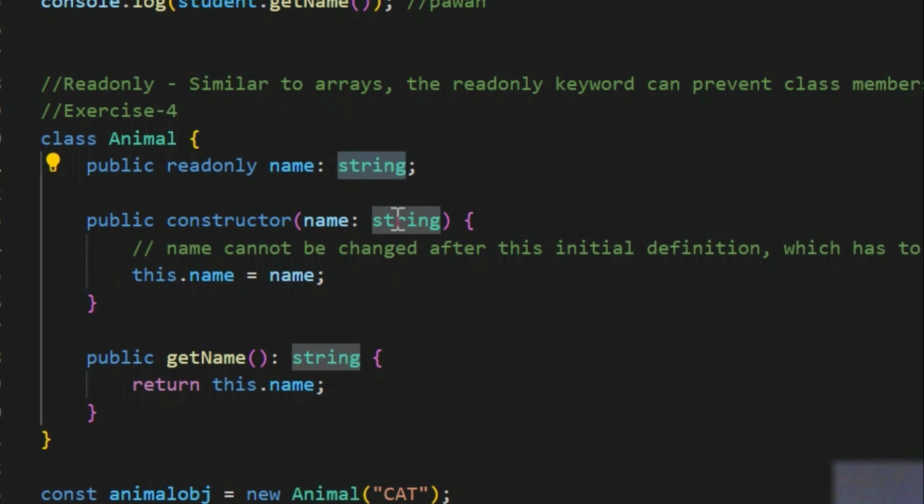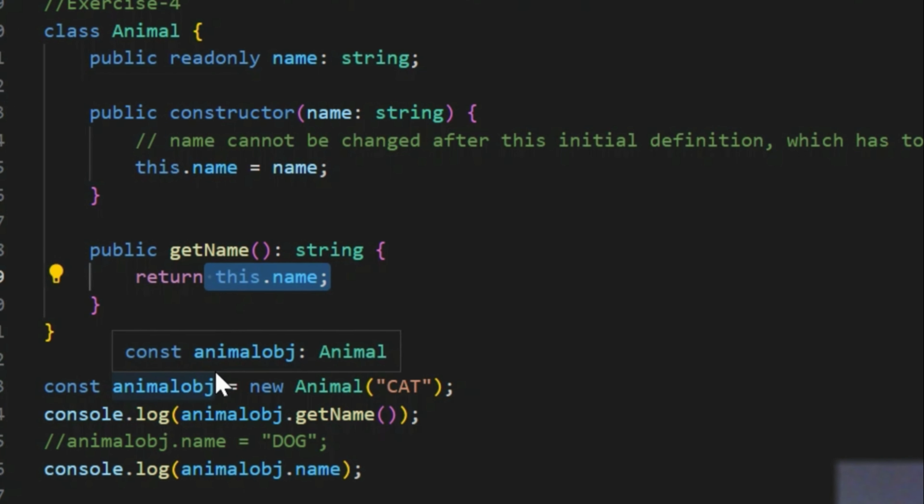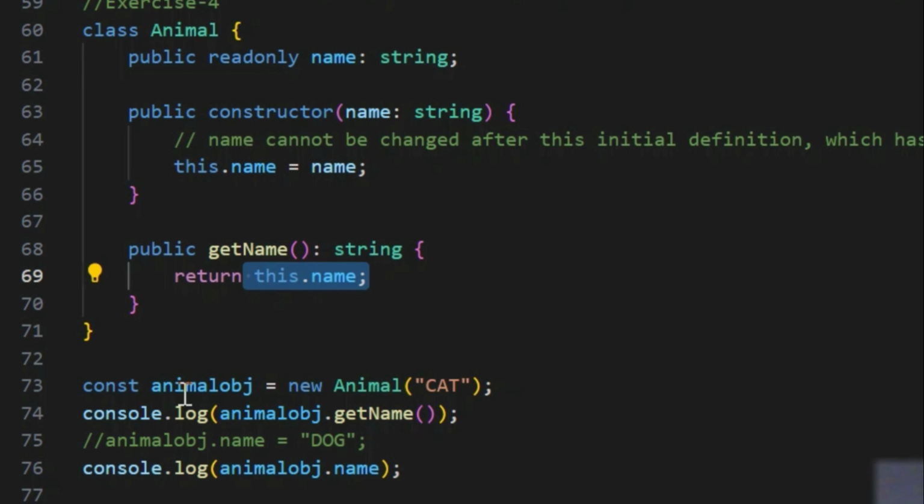Now in the constructor, I am initializing that name right at line number 65, and I have also written a getName method to get that member variable. Now at line number 73, I am defining an object of the Animal class. Animal object is equal to new Animal, and I'm passing the value as cat. So now the animal object has the value cat. I'm printing that name here.